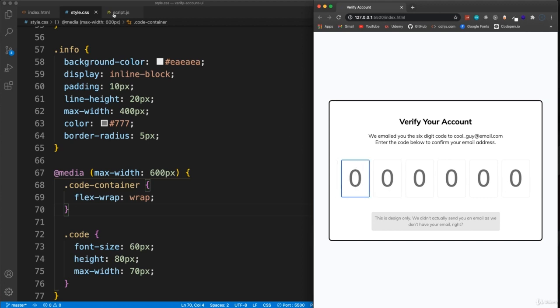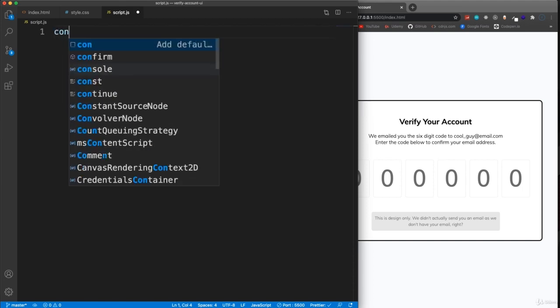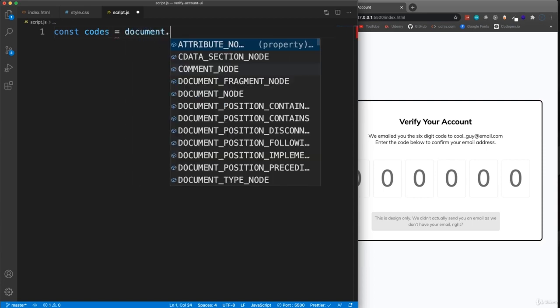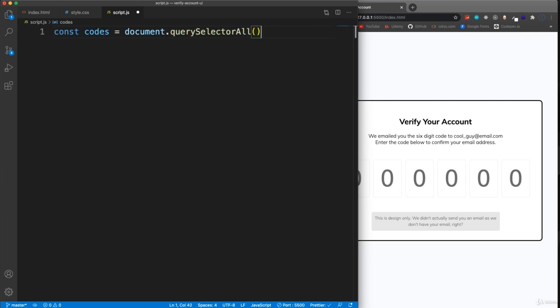All right, so let's jump into our JavaScript and let's bring in the inputs. So we'll say const codes, because they all have the class of code, and we're going to use document.querySelectorAll because there's more than one that we want to grab. So the class of code, that'll put these into a node list.